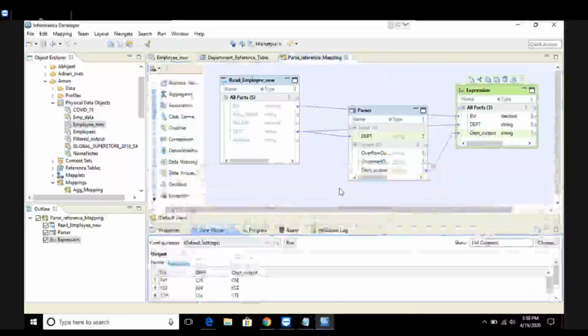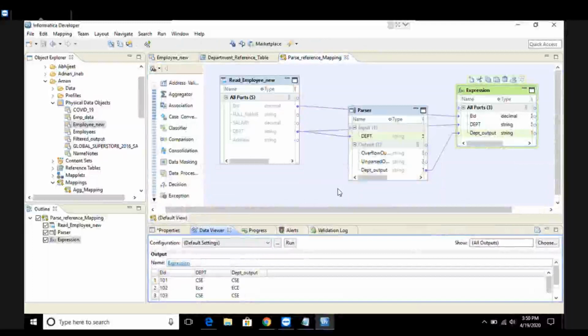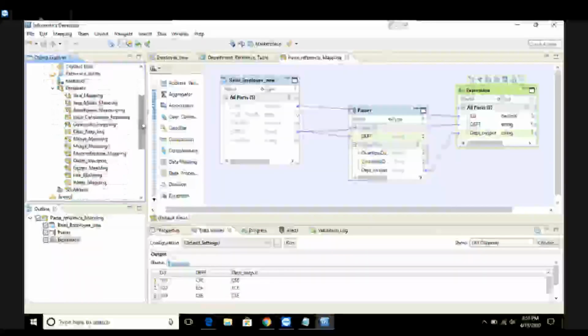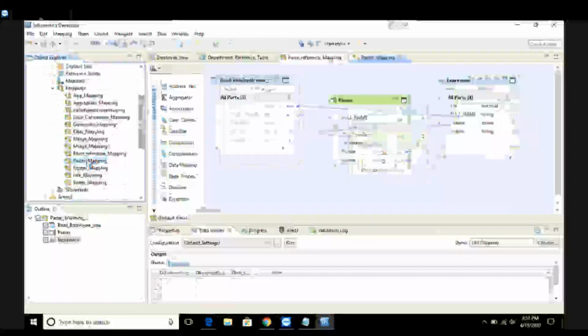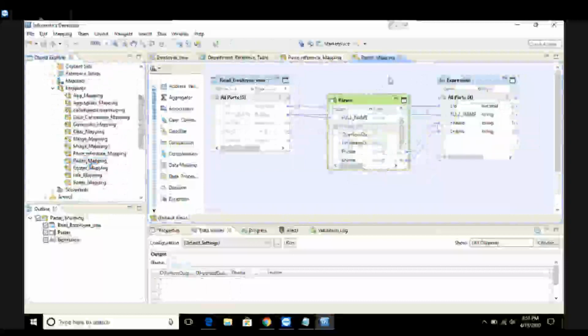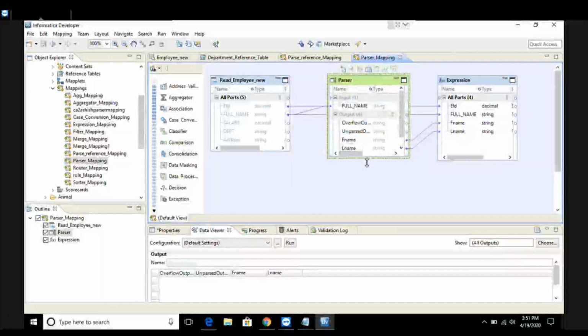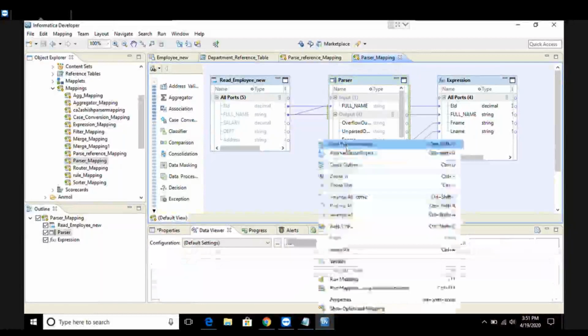Also, we can apply token set and reference table parser, both the parsers in one single mapping, as I have already created one mapping which I used in the previous video, that is parse using token set, and this is my parser mapping. Now this mapping was created using the parser which was dividing the full name into first name and last name, and the concept of parser was token set. Here also I can apply a parser using reference table.